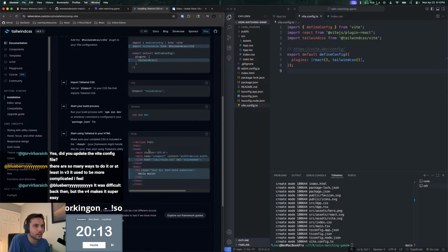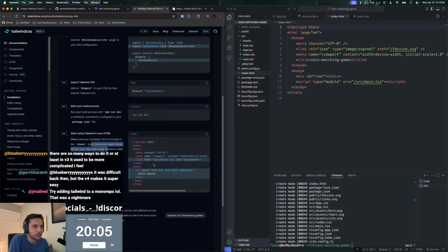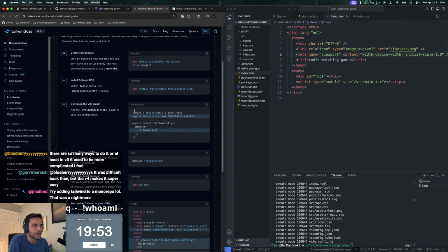However, I think... Do I need to put this in the head of my index? Your framework might handle this for you. I might need to do this myself. Or maybe not. Wait, do I need to do this, guys? Do I need to put this in my HTML? I don't think so. Is that not what the Vite config does? I don't know.